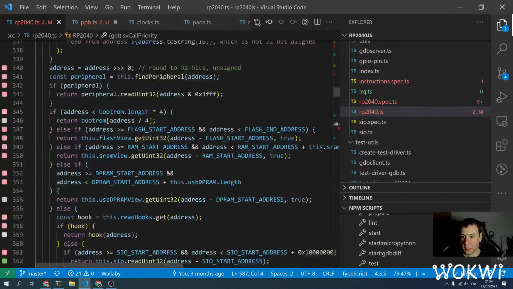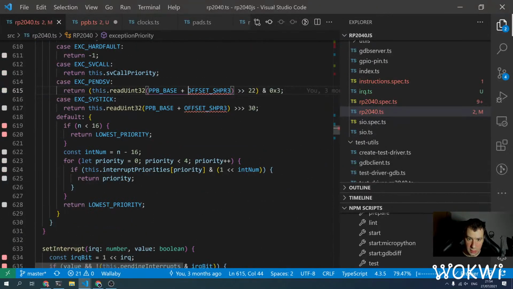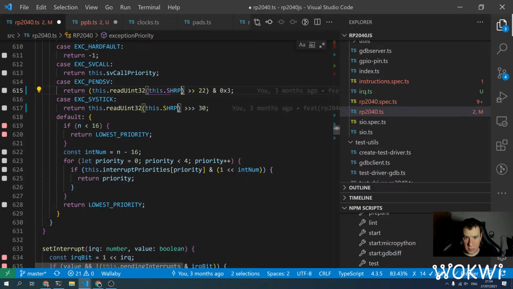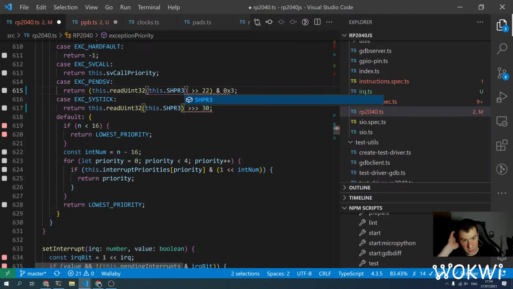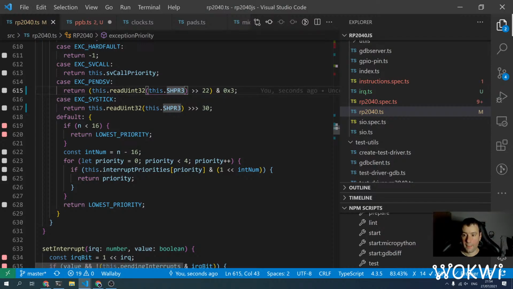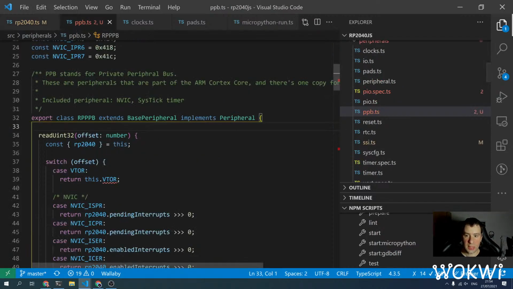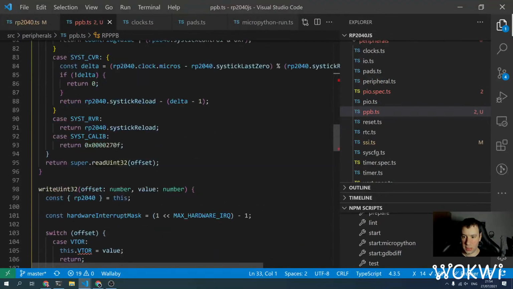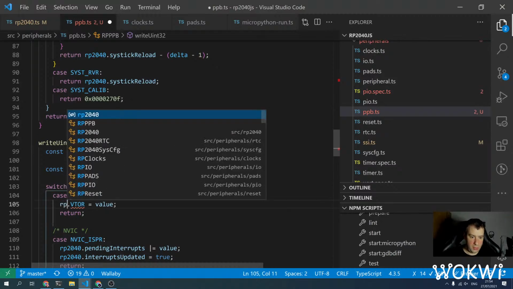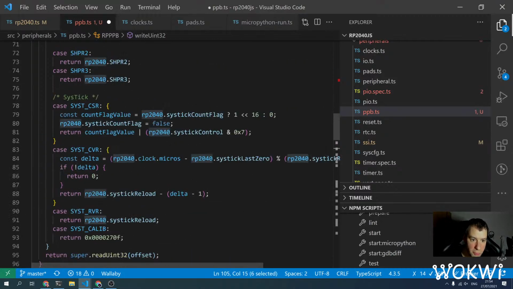And yeah, and now what else? Yeah, again, this.shbr3. Okay, so this one is happy and this one isn't, because now we need to read and write from the RP2040.